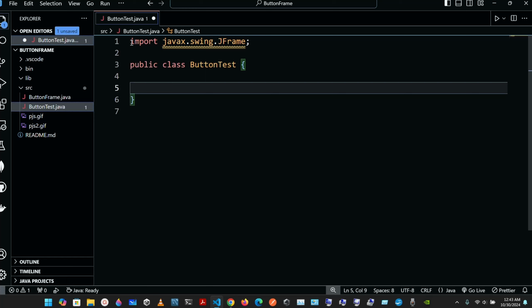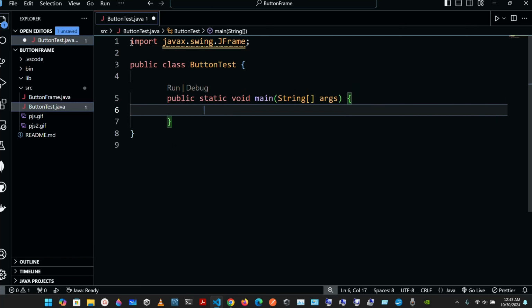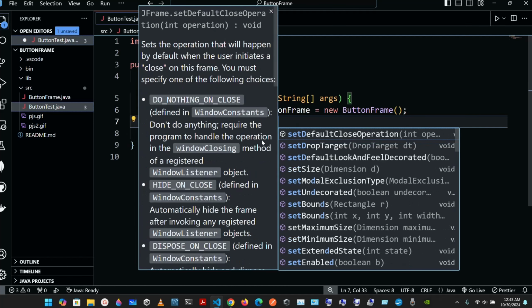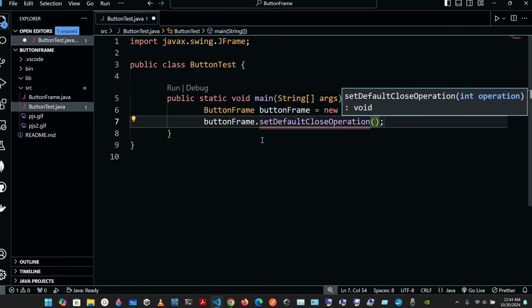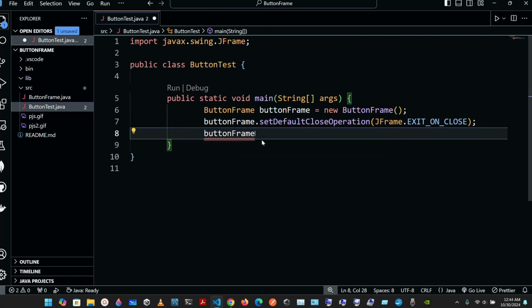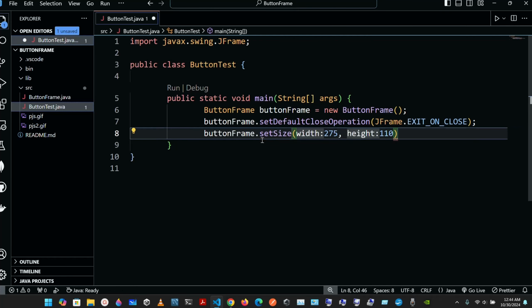So we have the public class button test. We open curly braces, and now we're gonna have our public static void main. Yeah, that's fine. And here we're gonna have the button frame, and we're gonna set it to new button frame. So this essentially creates the button frame. So now we're gonna use this variable, the button frame, that set default close operation. Okay, and inside of the parentheses we're gonna have the JFrame that EXIT_ON_CLOSE. Okay, that's fine. Finally, we're gonna have the button frame that set size, and we're gonna have 275 by 100. That's the width and the height, semicolon at the end.